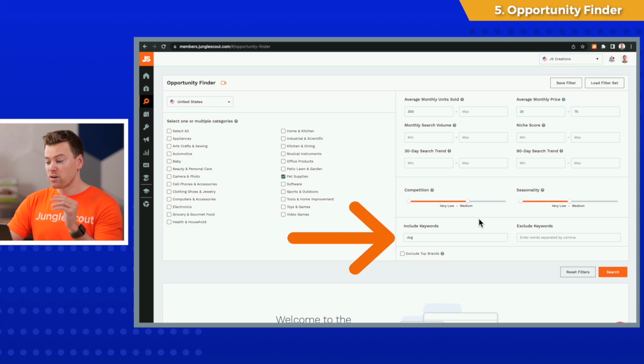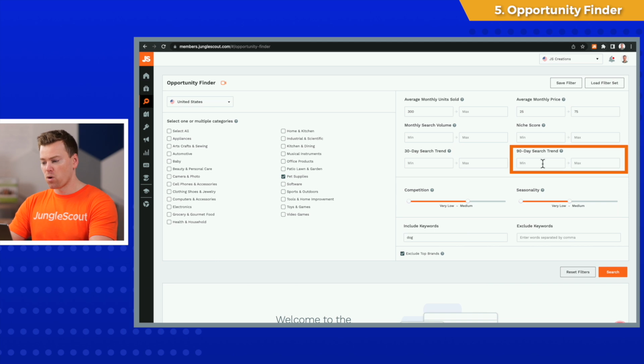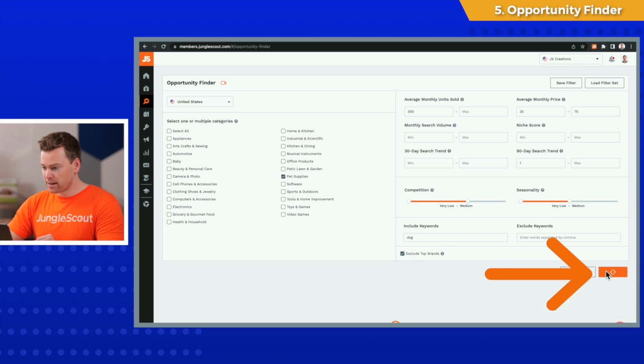And now to find trending products, I'm also going to exclude top brands, of course. To find trending products, I'm going to put 1 as the minimum here in the 90-day trend filter. So essentially what this is going to do is show us products over the past 3 months that are trending upwards by at least 1%. And now at this point, you can go ahead and click search.